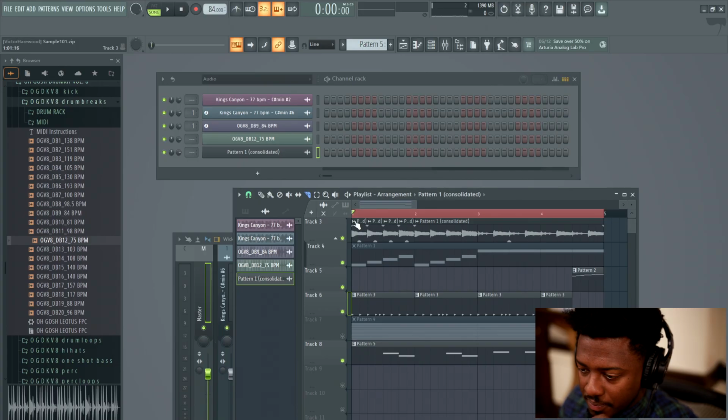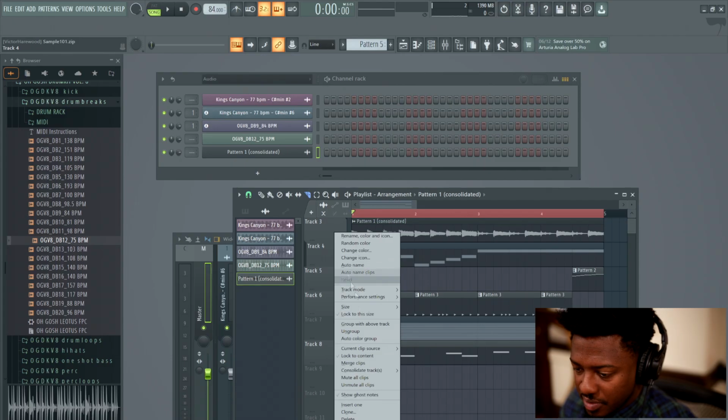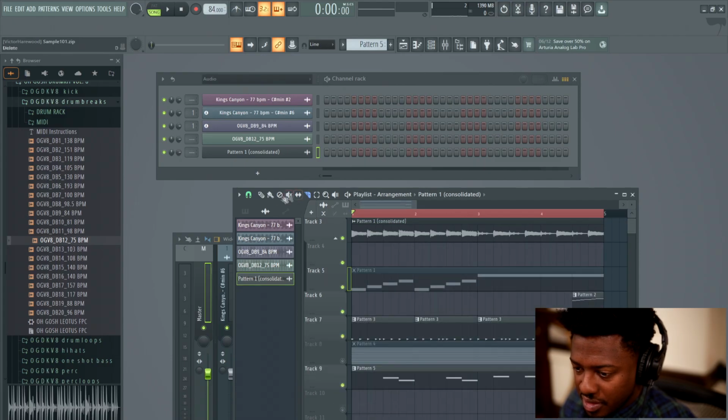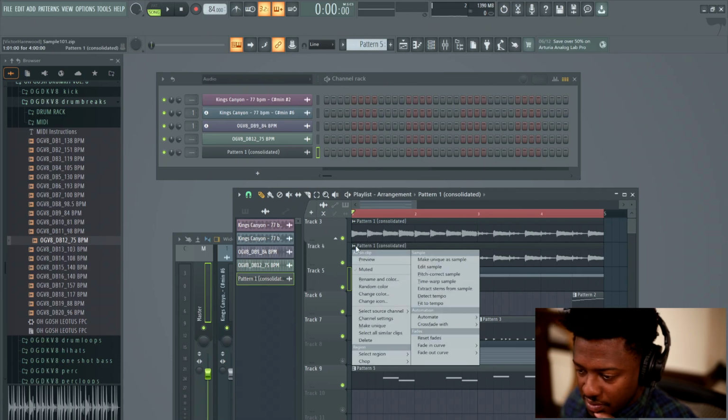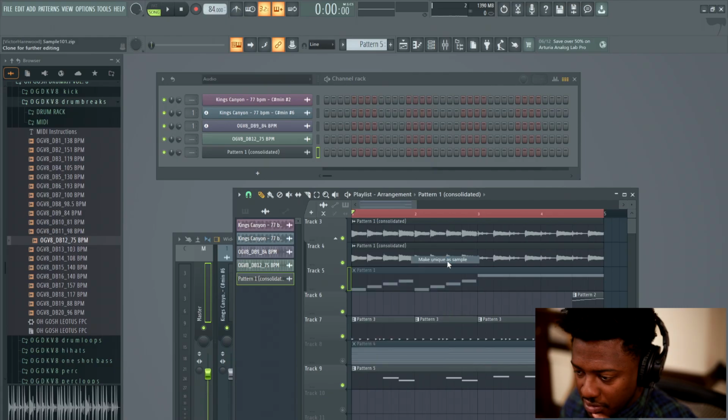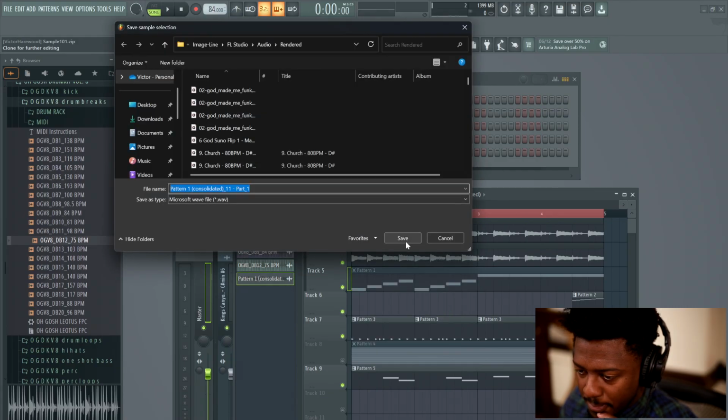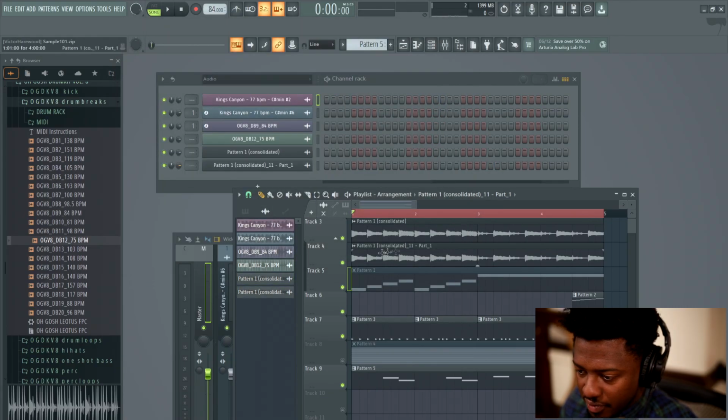And actually, let me undo that. I could create a copy of this sample. So let me insert another track here. Shift, pull it over, and make this one unique. So I'm just right clicking and saying make unique. You know, you could save it wherever.